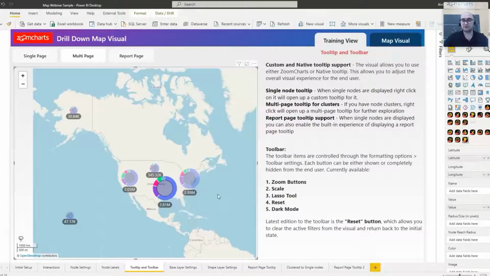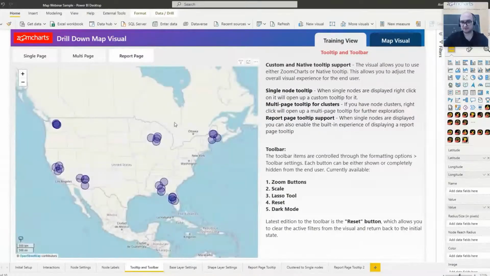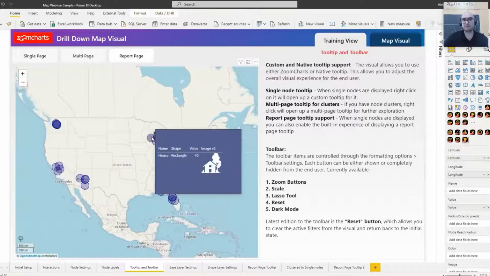Now, something that we also do support within the tooltip is whenever you are using a singular node, because for a cluster, you can't really provide one single value, right? But for single nodes, you can do that. That is the report page tooltip. So if I hover over a single node, I can also call an additional page which has the image for the listing, for example, the prices, the profits for them, the price per square meter, or something like that. So you also do have that flexibility.